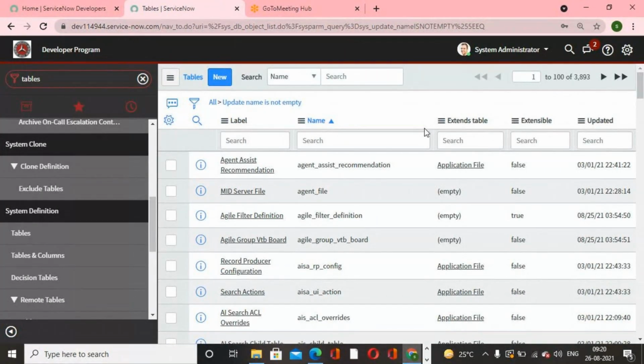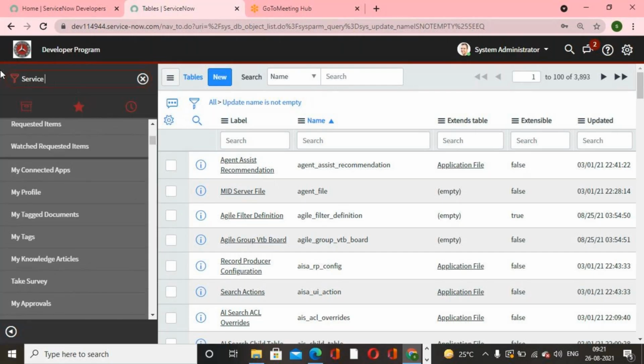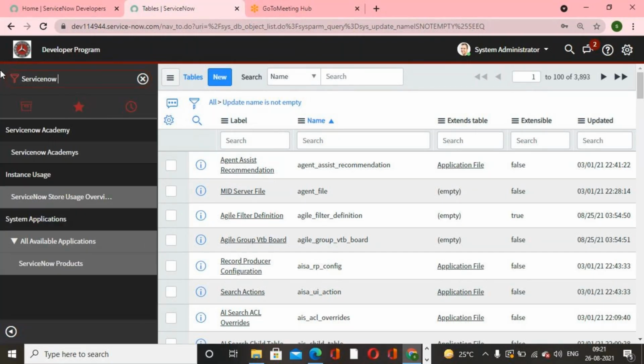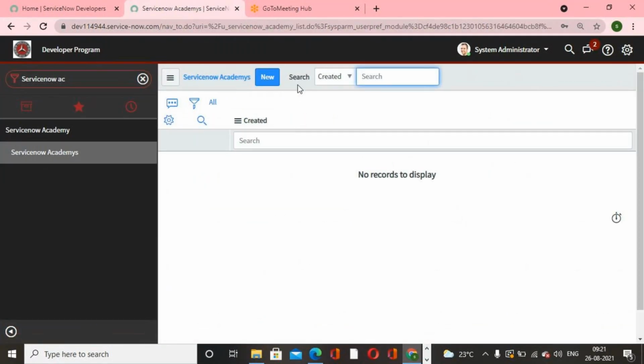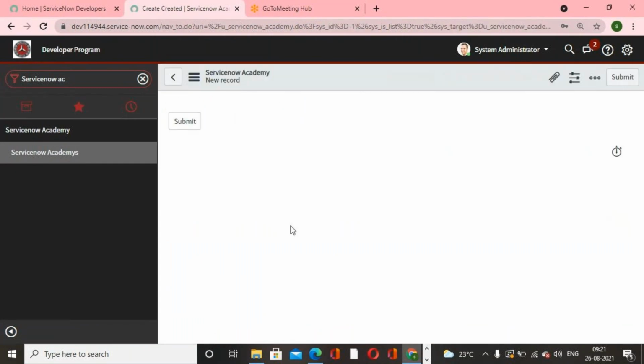A table is nothing but an application. Table and application are both the same. As per ServiceNow terminology, we always have to call it a table. So the ServiceNow Academy application or table is already created. Now let me check whether it is created or not. Yes, ServiceNow Academy. Click on the ServiceNow Academy module and try to create a new record. But there are no fields configured in this particular table. We have just created a table but not configured any fields, so you are unable to see any fields.